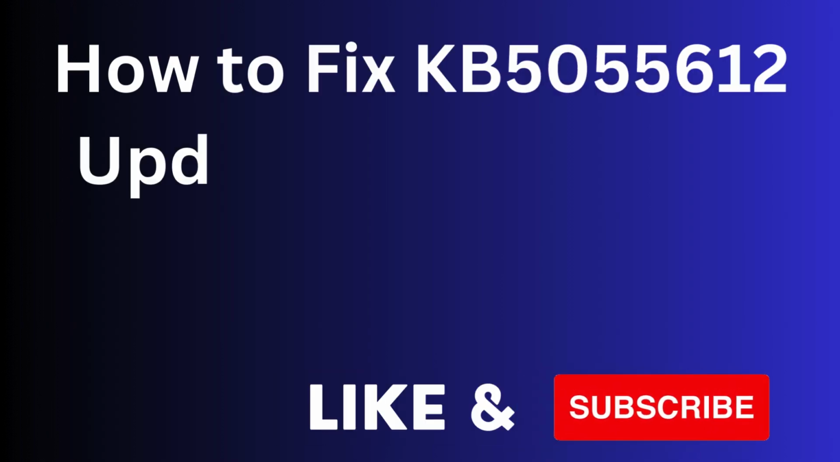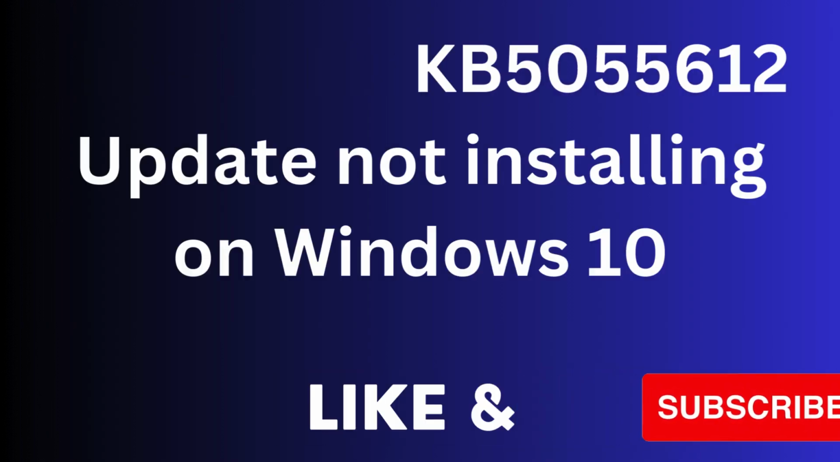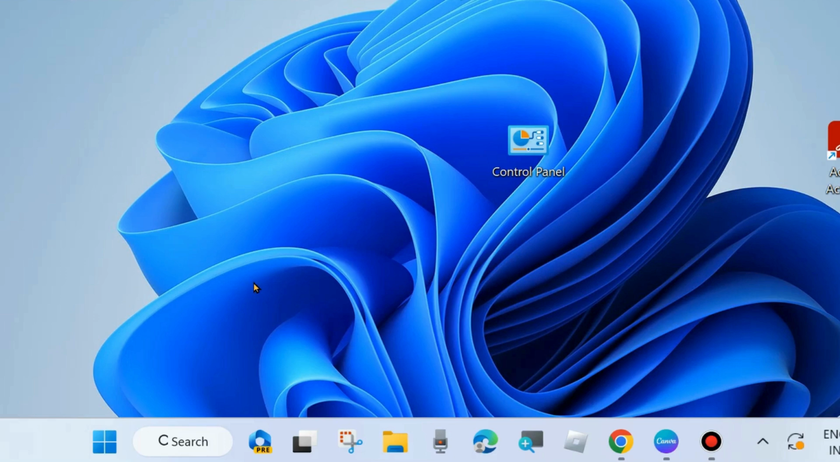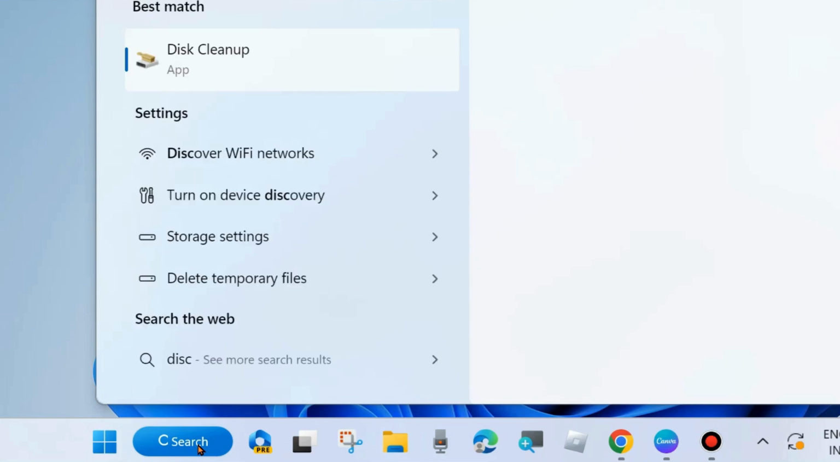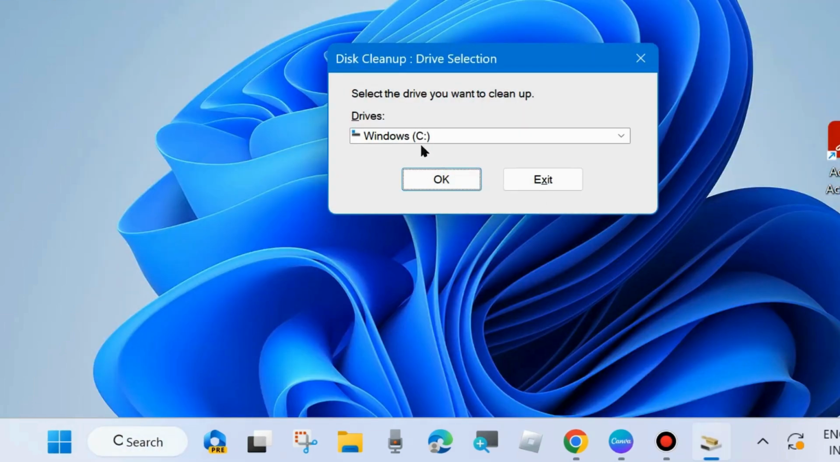Friends, in this video we will see how to fix the KB5055612 update not installing on your Windows 10 system under 22H2 and 23H2, having an error. Here are the fixes, and the first workaround is go to Windows search and type disk cleanup and open Disk Cleanup in your system.